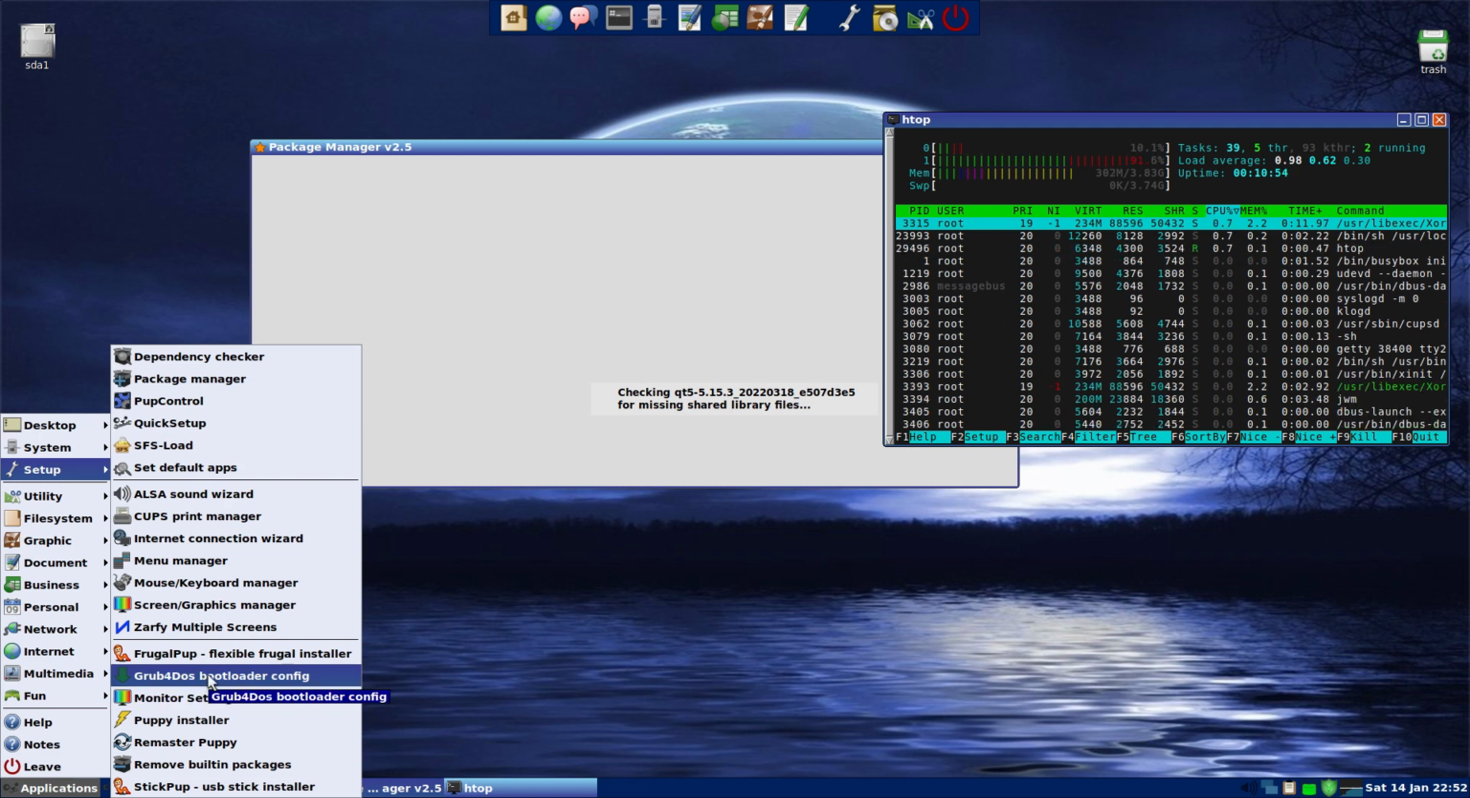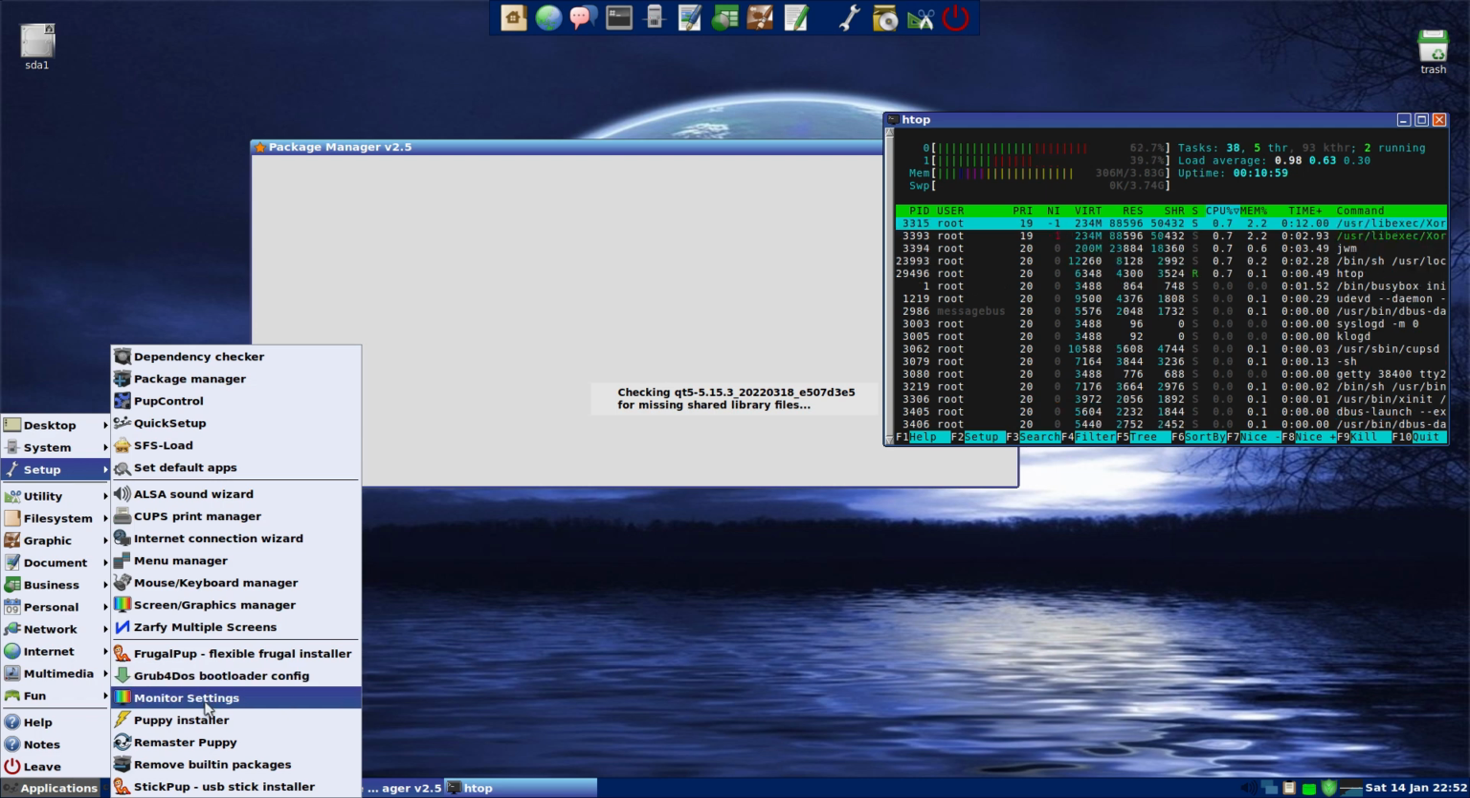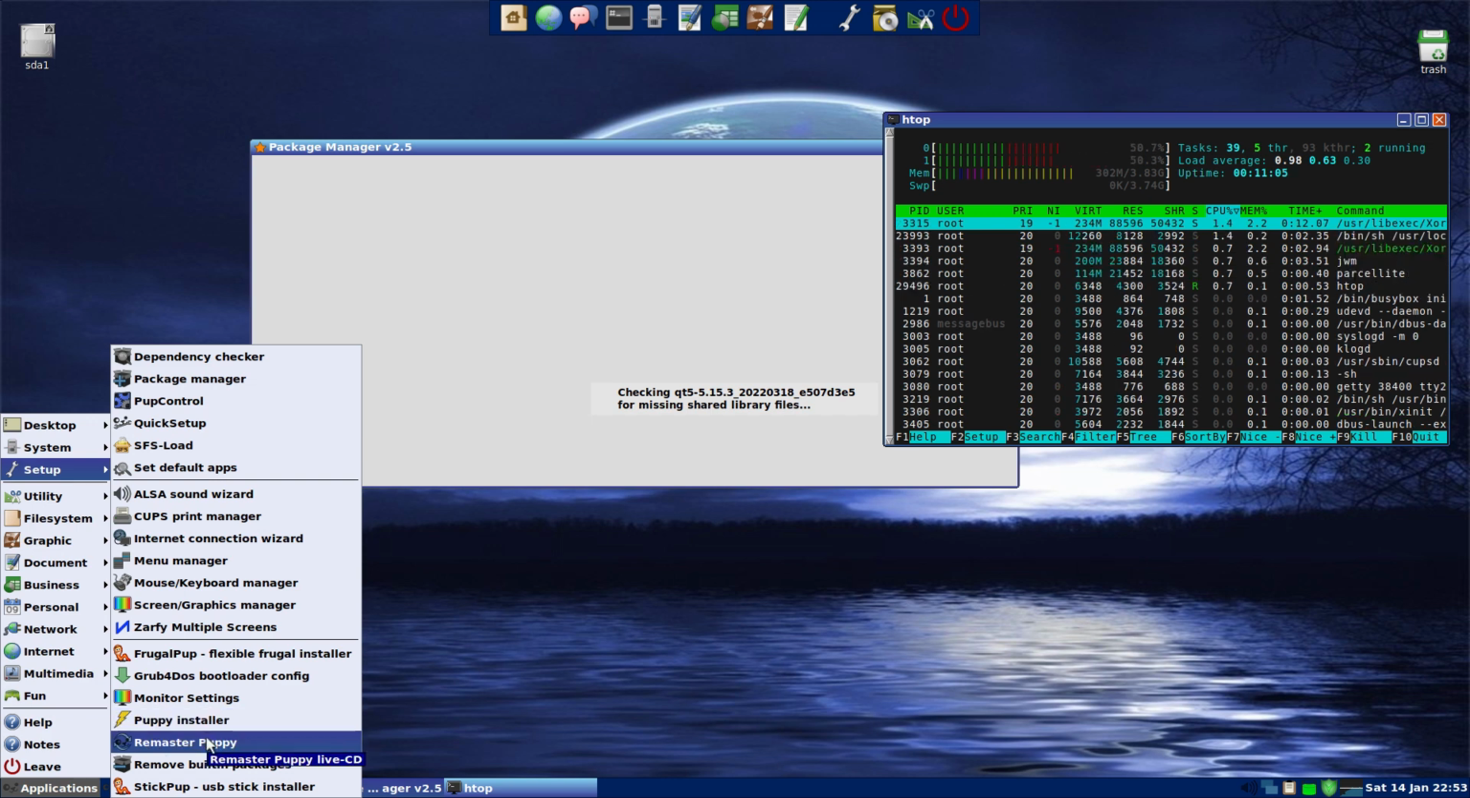Don't forget to load GRUB for DOS for your bootloader if you're not going to do it manually. You can do the Puppy installer. Well, I've done that already anyway, but you haven't seen it. You can remaster the Puppy, so you can actually make the Puppy your own and then remaster it and put it on a USB stick, which has always been good with Puppy.